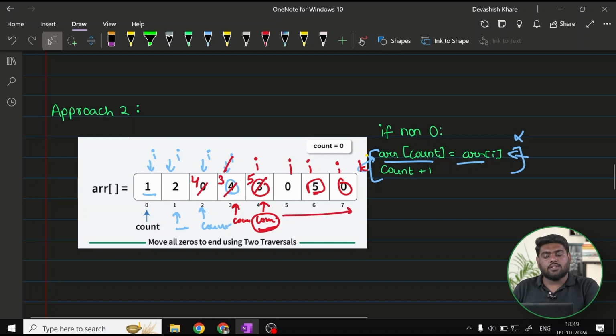Beyond this, you again have to run a loop so that you can place all the values as zeros, because you could have values, such as this 5, which are still non-zeros, which actually should be 0 once we are moving all the zeros to the end. Okay, this is how you're going to approach it.